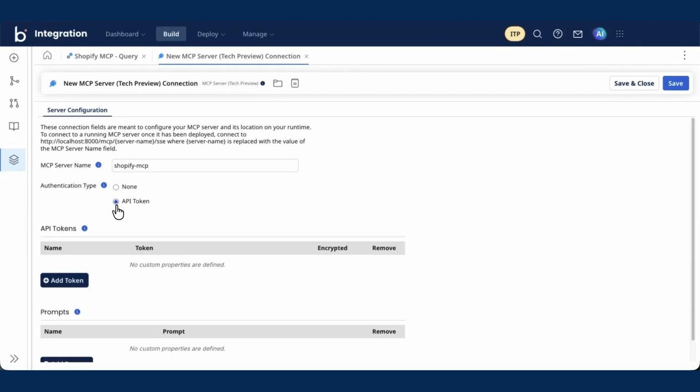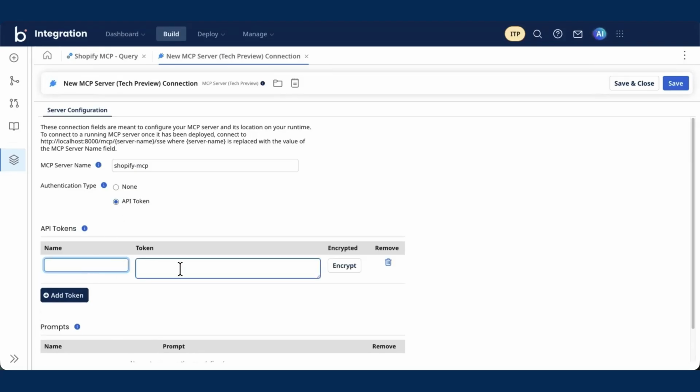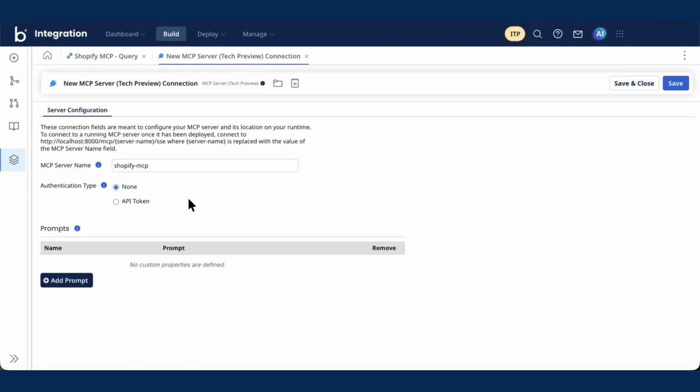The next step is deciding what authentication type you want. You can choose none, or you can choose API token. You can generate a token outside the Boomi platform and keep it in a secure place. Once you have your token, just give it a name and enter your token. It is a good practice to encrypt your token after you have entered it. For now, I'm just going to leave the authentication type as none.